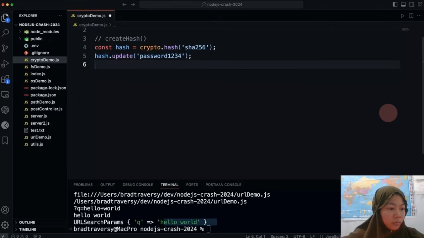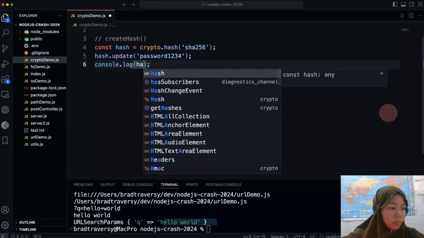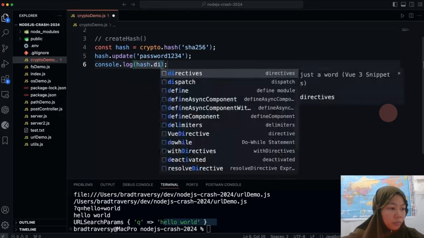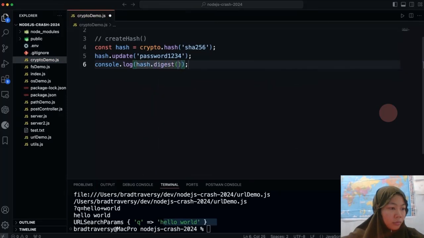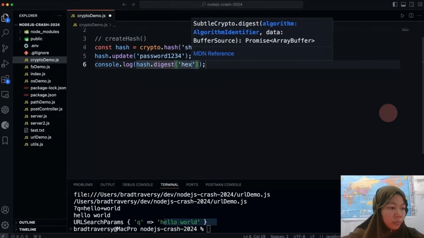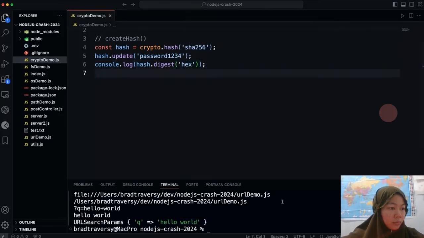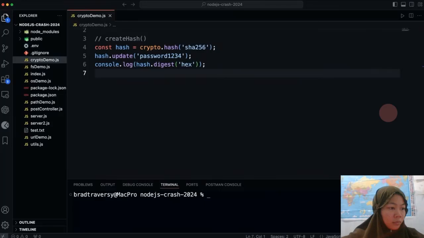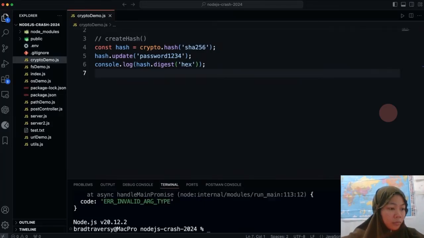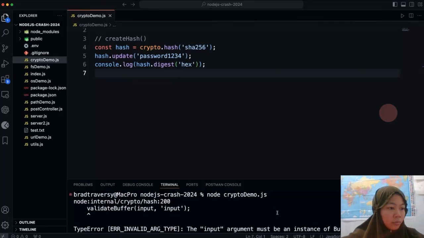And then to get that hash, I could use the digest method. So hash.digest, and then we want that to be in hex, so we'll pass in hex. And whoops, we want to run the correct file. So node crypto-demo.js. Let's see what's going on here.